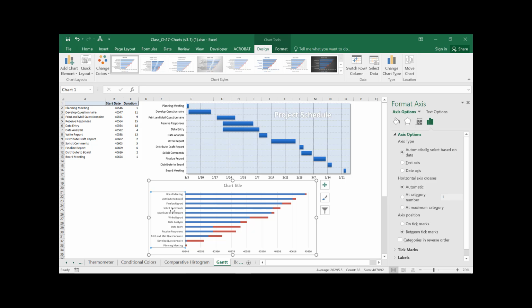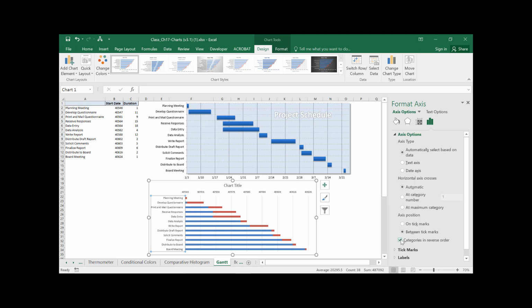But my things are in opposite order. I'd like the planning meeting on top and the board meeting at the end. So I've selected the axes, and over here, axes options, categories in reverse order. That flipped the planning meeting to the top and the board meeting to the bottom, but note it also put these dates across the top.